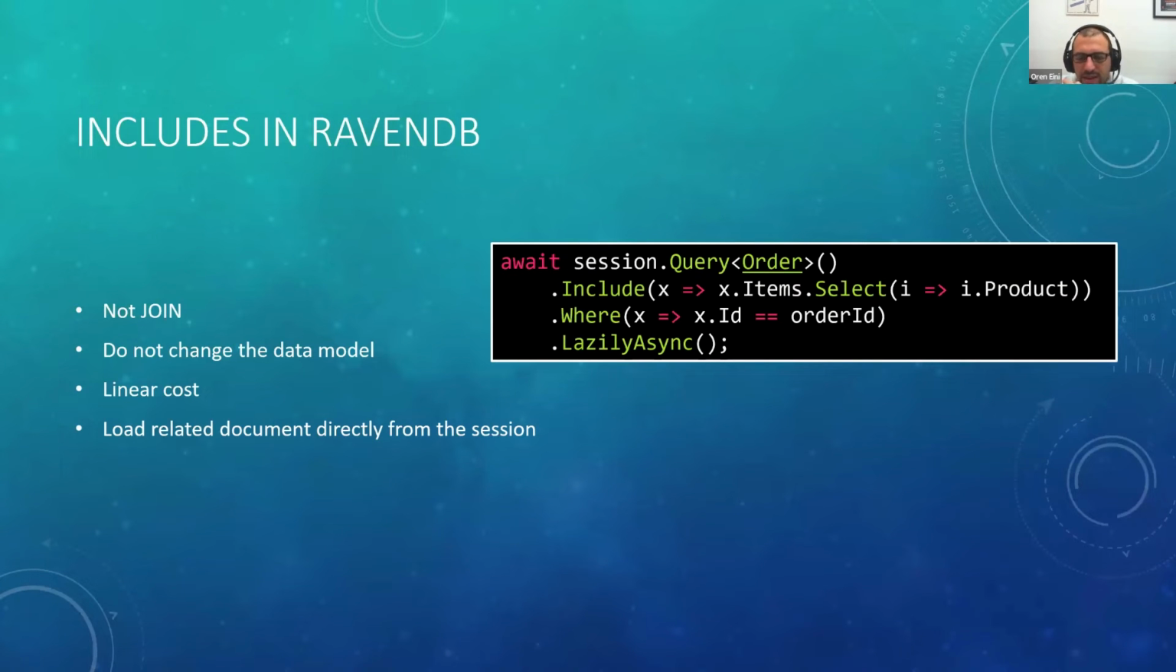And now you can see how it looks when I'm issuing the include for my code. In this case, by the way, again, almost everything in RavenDB is orthogonal, so I also have the ability to do an include with a lazy. And it's really important to understand that an include is not a join. It doesn't change the data model.